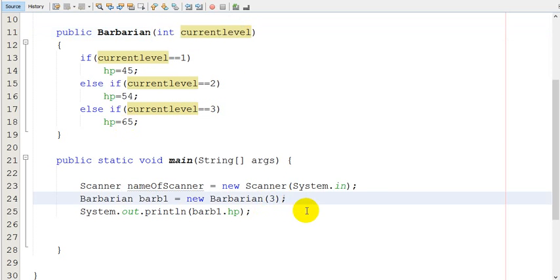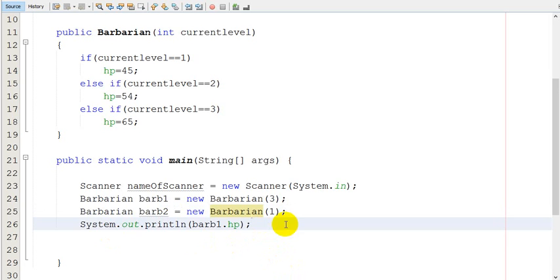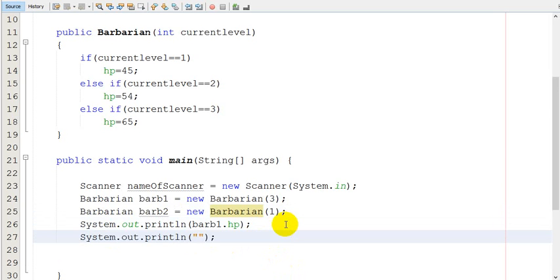So just to show that there's a difference here, I'm going to create another barbarian. And I'll call it barb2. And I'm going to create a new barbarian. And this barbarian, I'm going to make a level 1 barbarian. Alright, so now we have 2 barbarians in memory. And I will add 2 output statements here so that we can take a look and see that it's actually working.